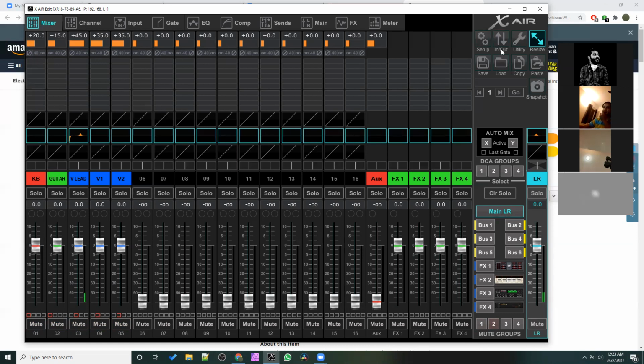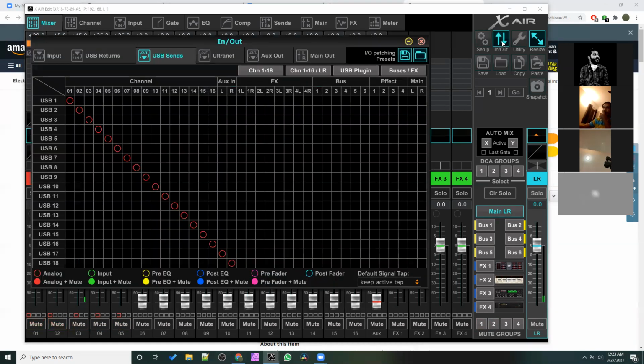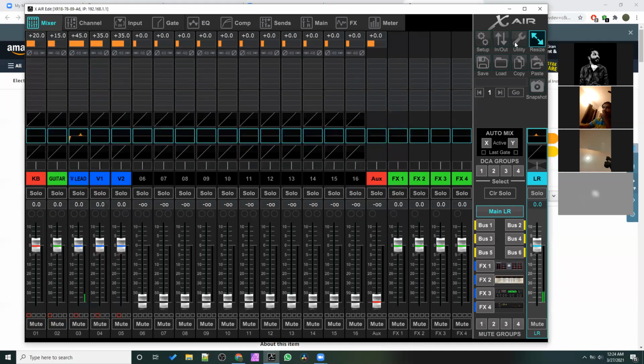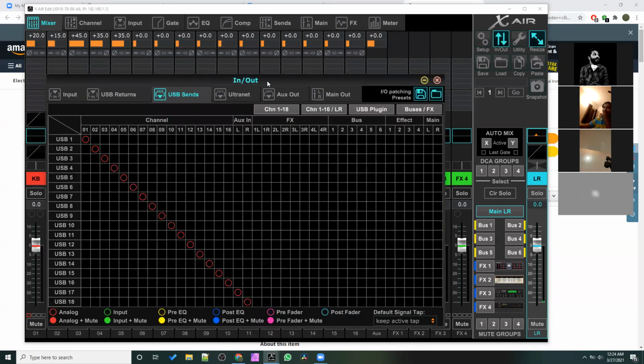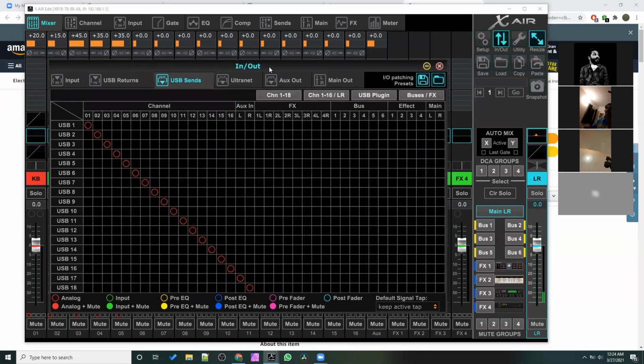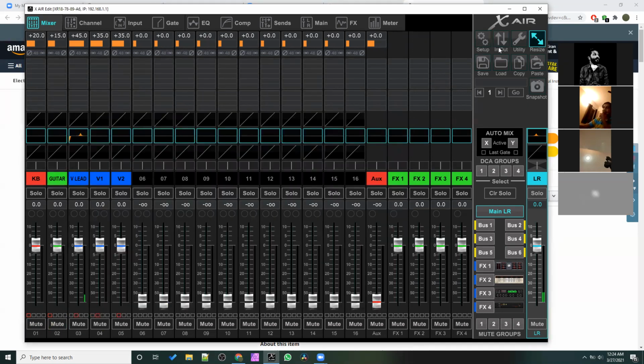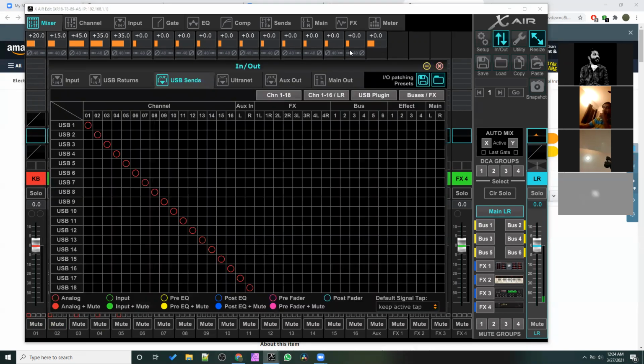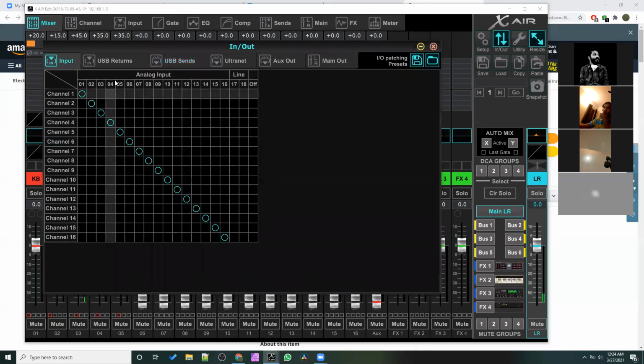Coming to the concept of, this is a very important thing which you need to pay attention to. This is called your in out. Before we get there, we have to visualize this as something like a physical device. How do you come to this page? I'll just close this. So right next to your setup, you have in out. I'll click this, and you'll have inputs.